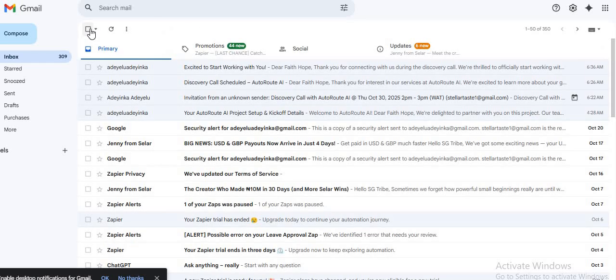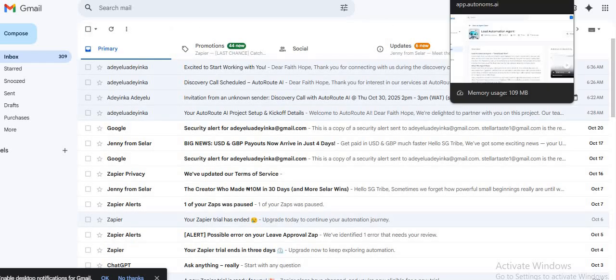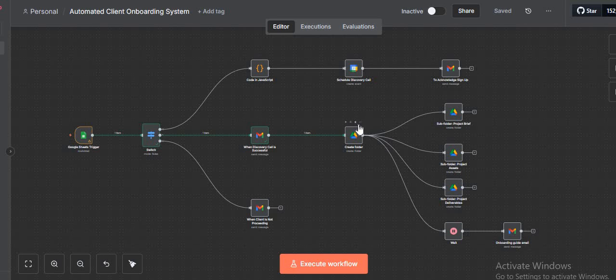Once this has been sent, we have this wait node. First we create a folder for the client specifically. This folder would contain everything related to the client, and once the folder has been created, we have this wait that says wait for 30 minutes. After 30 minutes from the first email being sent, after the client has been onboarded, send the next email that would include the onboarding guide.